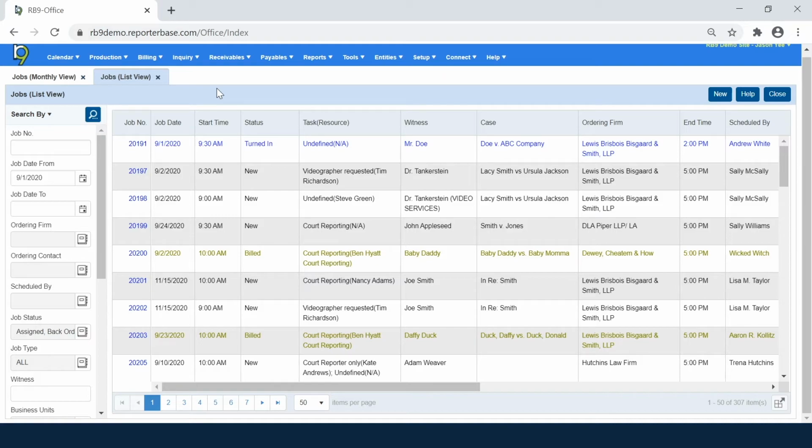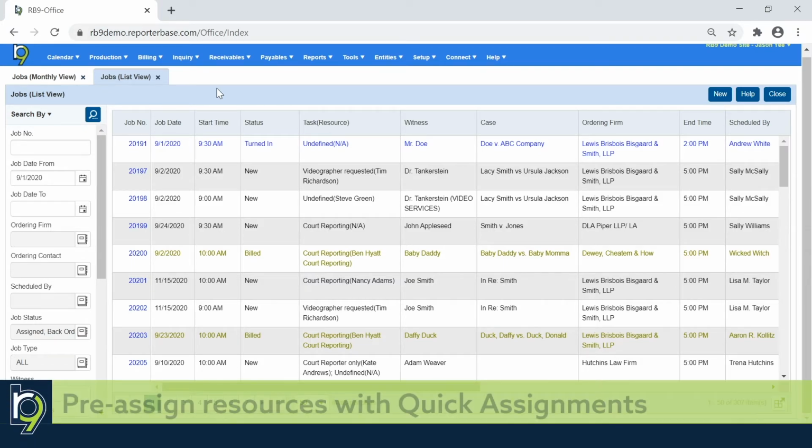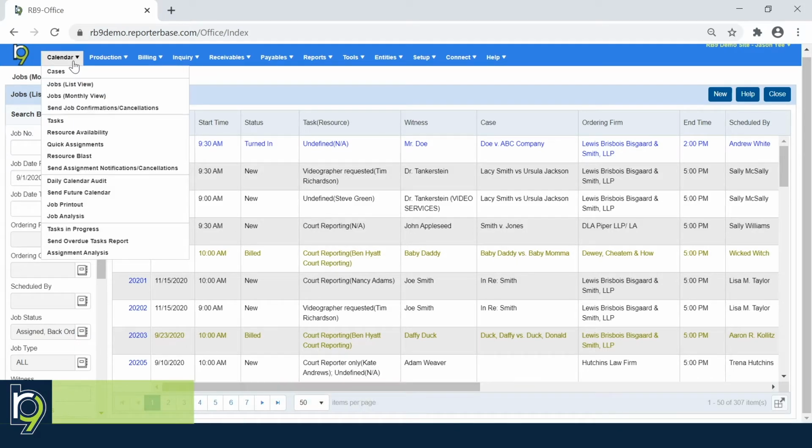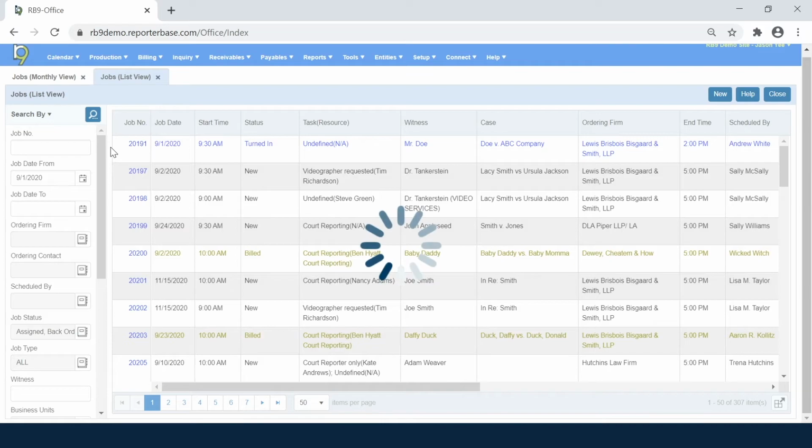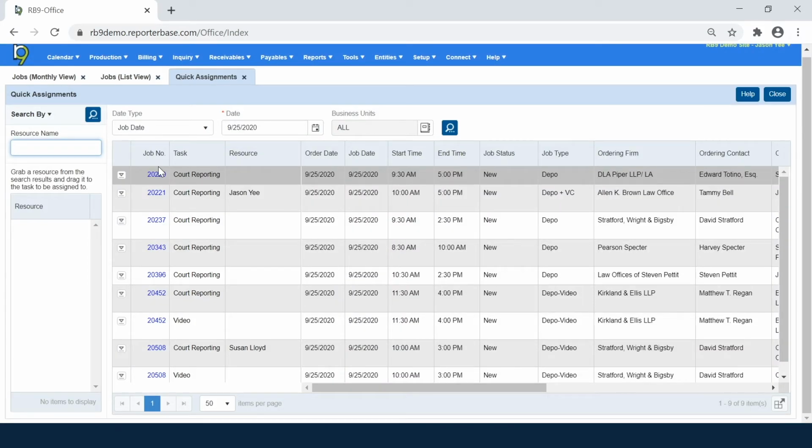So one way would be if I know who I'm going to assign to my jobs already, okay? And the second way will be if I don't know who I want to assign, I have to look and see who's available, okay? If I already know who I want to assign, then what I would do is I would click on calendar at the top, and I would use quick assignments. Quick assignments is in RB8, and really, the functionality is the same, but it's got one enhancement to it that was really missed in RB8, I think.